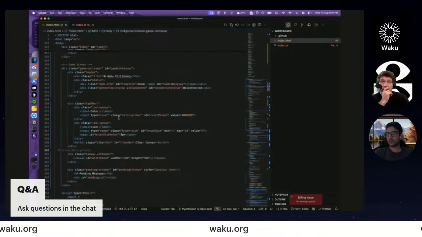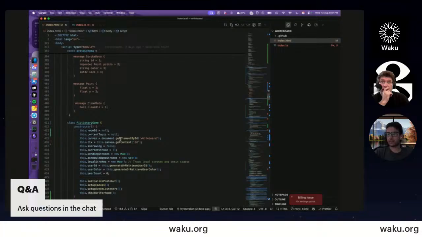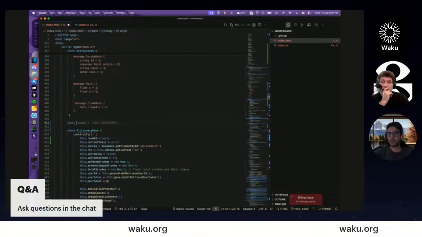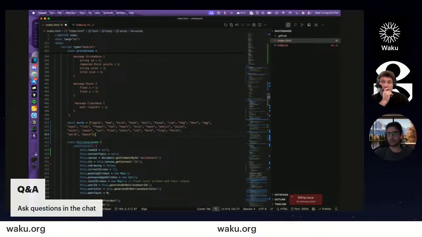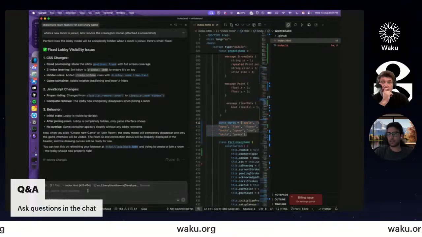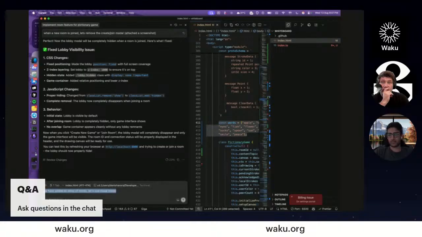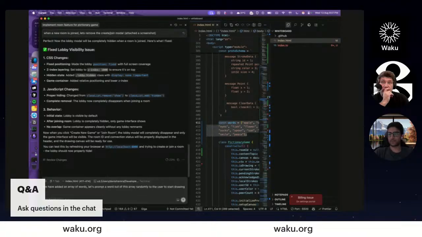And script, const words. All right, we have added an array of words. Let's use these words to prompt. Let's prompt a word out of this array randomly to the user to start drawing.